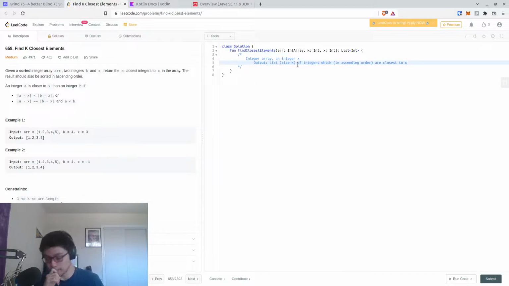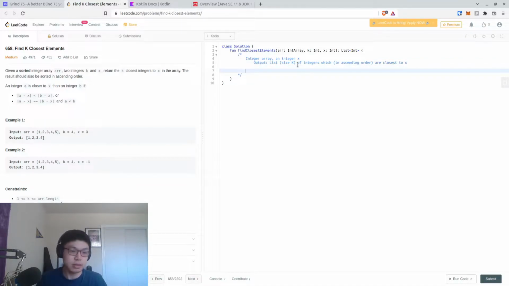Okay, that makes sense. N, which is the number of elements, is less than or equal to 10 to the 4, which seems to suggest either an O of n or O of n log n solution, which seems to make sense.